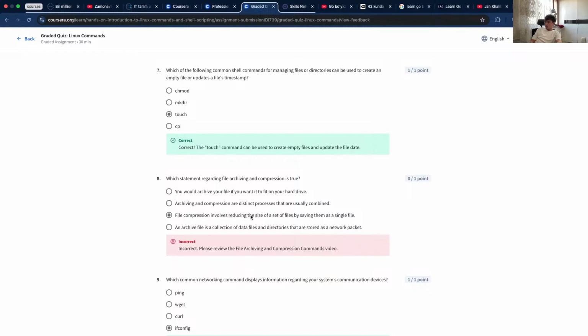File involves reducing the size of set of files by saving them as a single file.